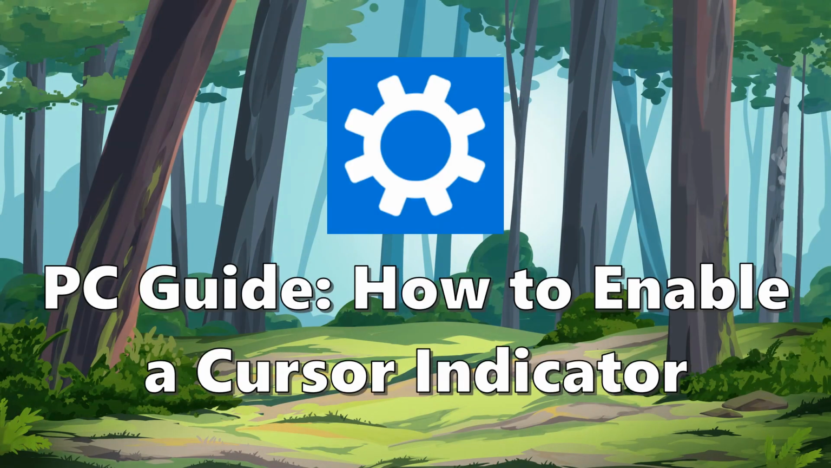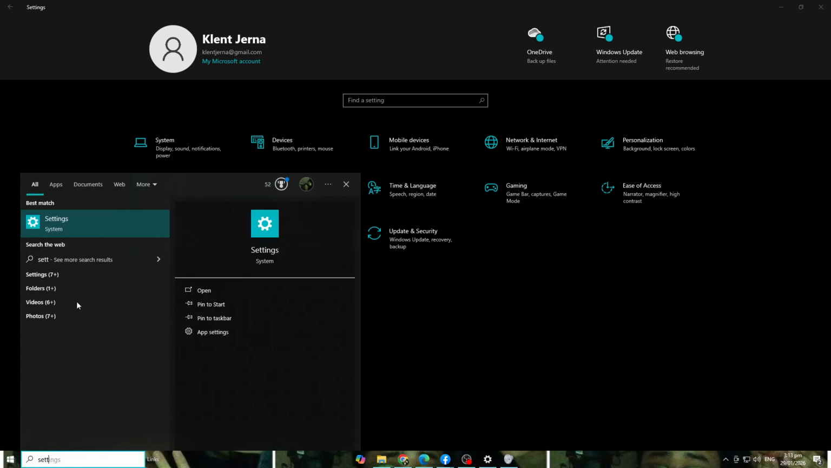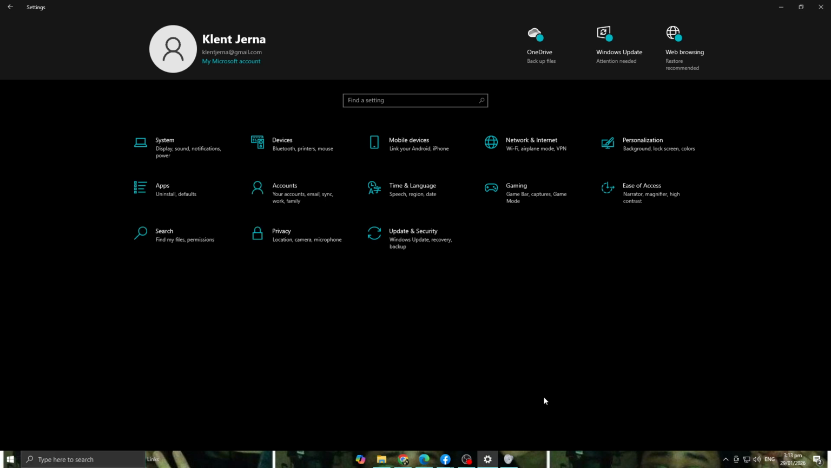PC Guide: How to Enable a Cursor Indicator. So here I'll be teaching you how to enable your cursor indicator on your PC. First thing you need to do is open up your settings and type it on the right here. Open up settings, for example, right here.